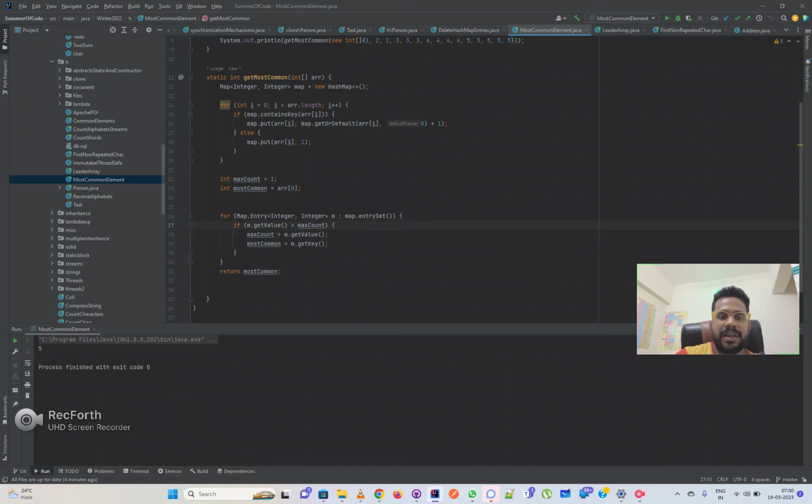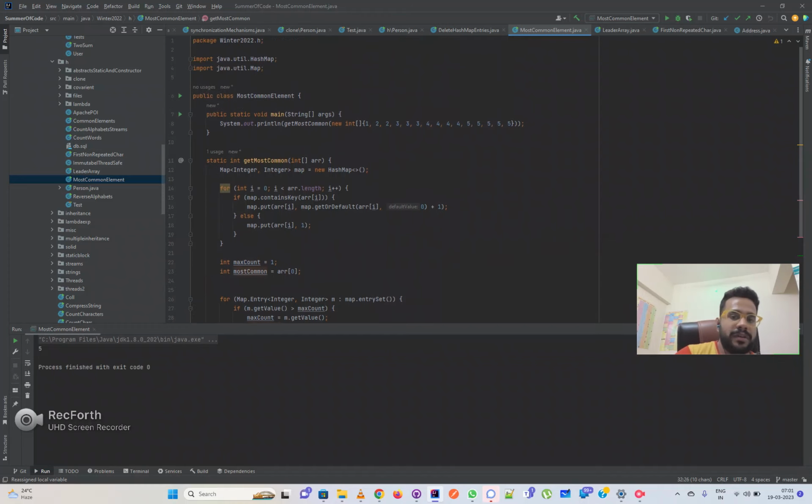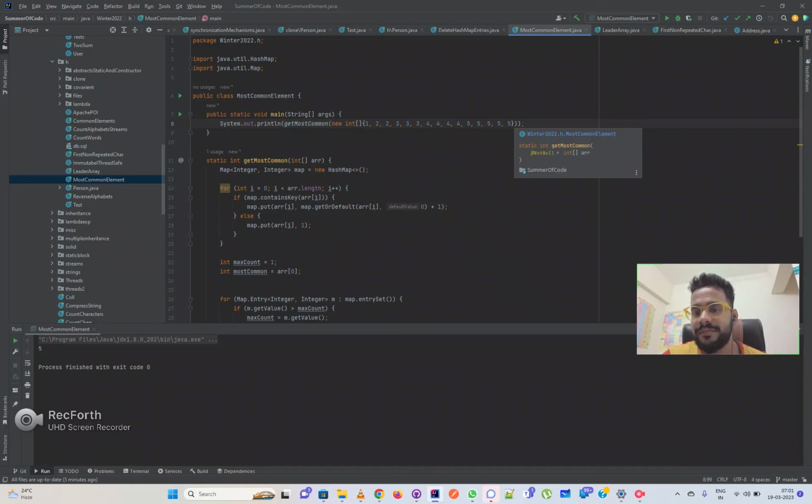So iterating over this map, I'm checking the condition: if the occurrence is exceeding the maximum count, then accordingly I'm replacing the value of maximum count and the most common, and ultimately returning the most common element, right? So in this example, I'm just printing out this most common, calling this method, passing the array of integers over here, and then I'm getting this output as 5. So 5 is basically the element that has occurred the maximum number of times inside the array. Yeah, thanks.